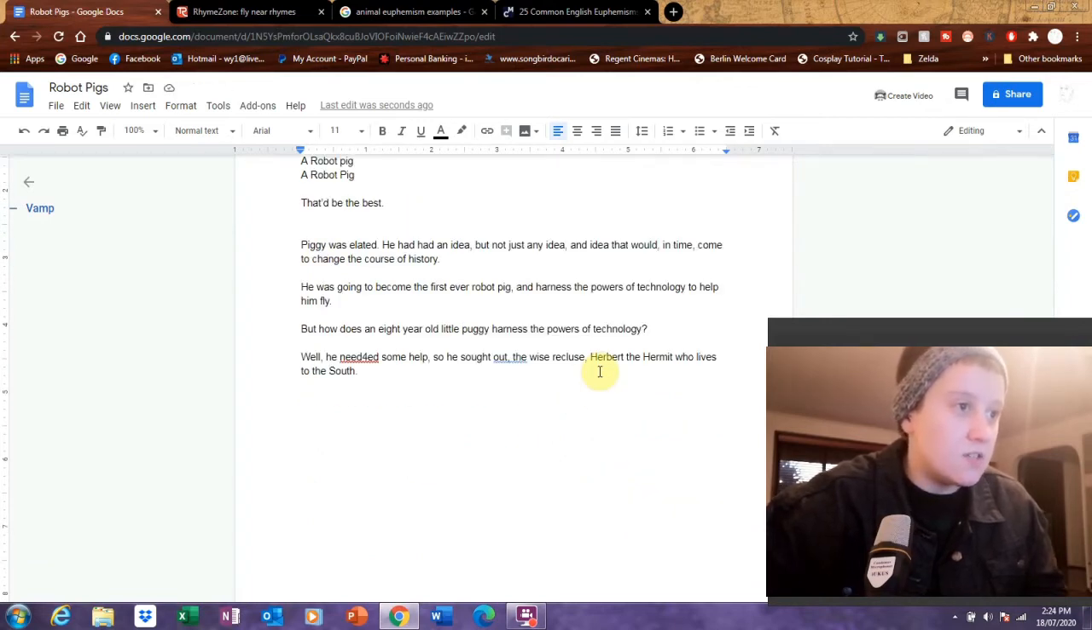So he decided to seek out the wise recluse, Herbert the Hermit. And it's funny because it rhymes. Again, we're going along the lines of silly names here. Herbert the Hermit, who lives to the south.